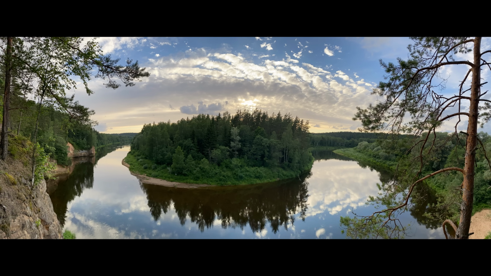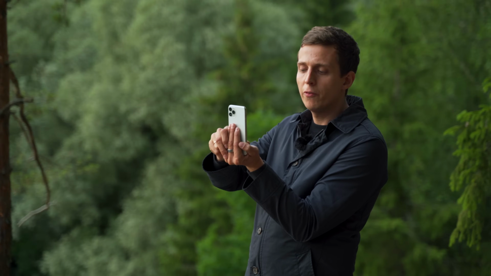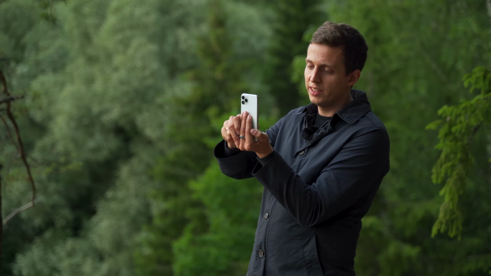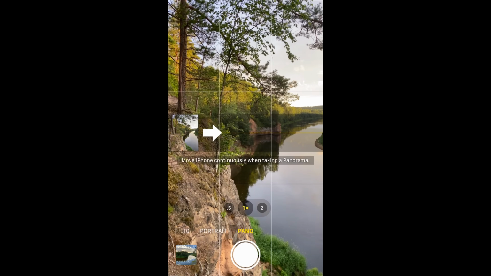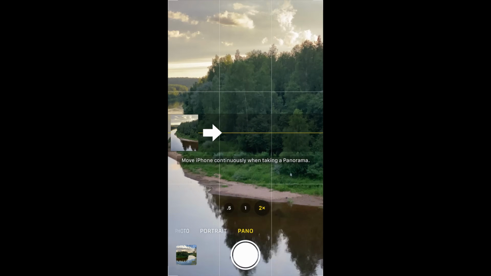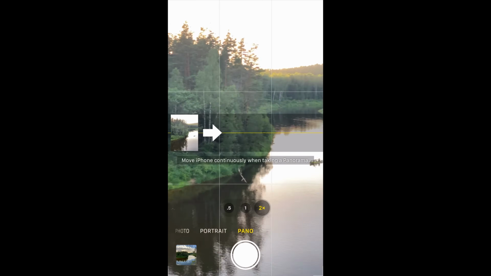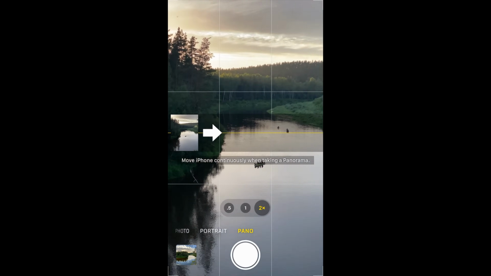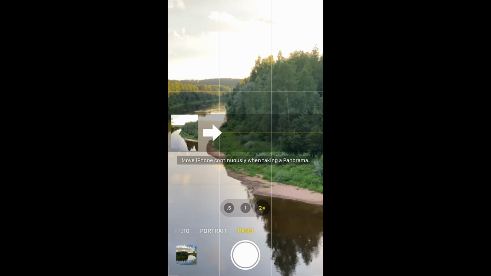But what else could we try? So far, we've only captured the photo using the 1x lens. Now, what would happen if we switched to 2x? Now at 2x, actually, this isn't going to work. And the reason is that the scene is simply too narrow at 2x.